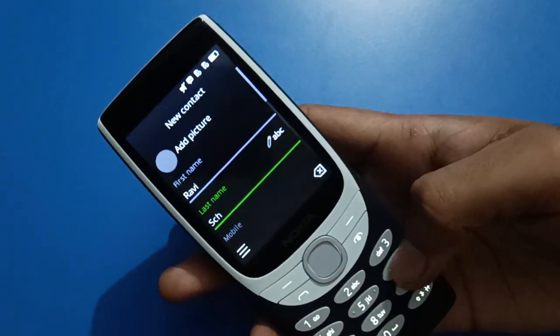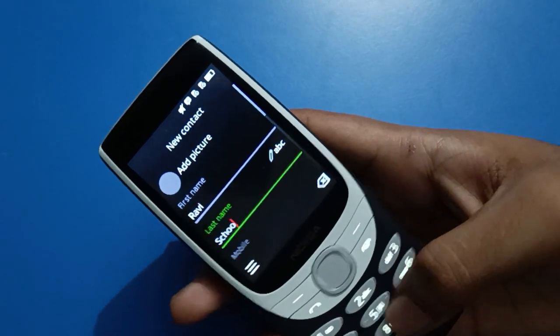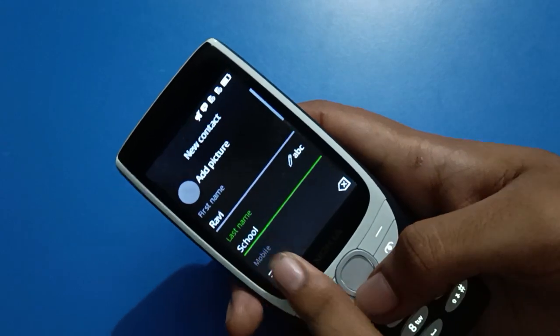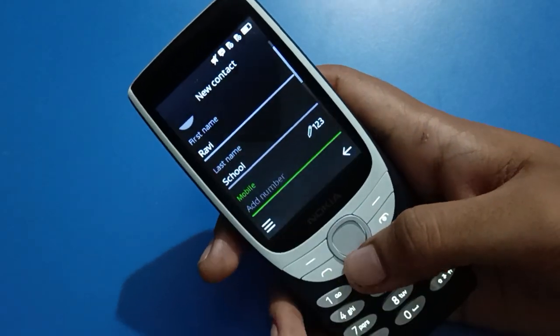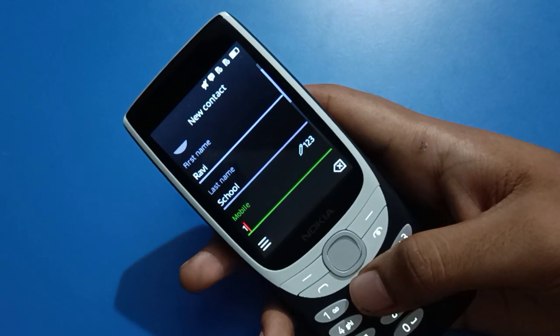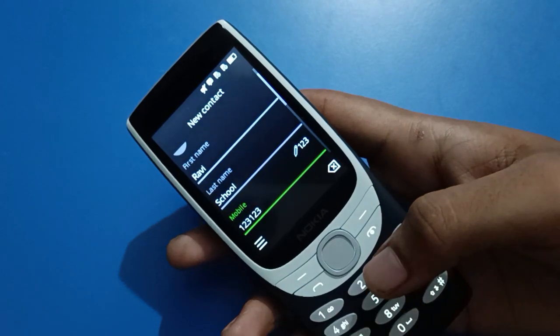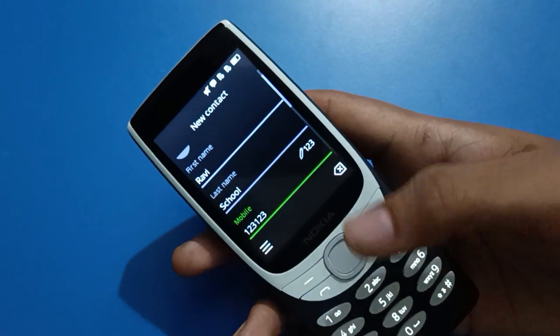SCHOOL, Ravi school. Number, for example, the number is 989999442889. So now I will set here 1 2 3 4, for example 1 2 3 and 1 2 3.